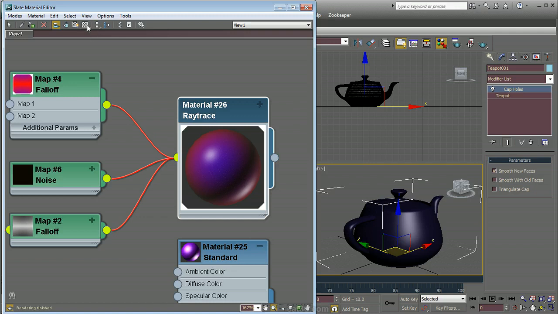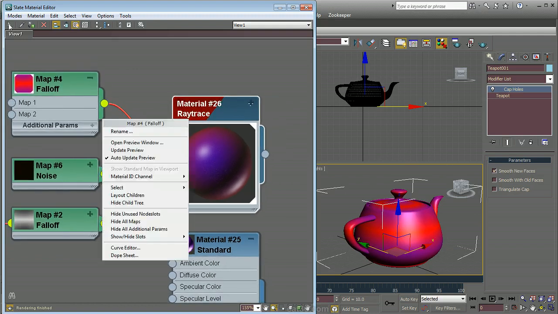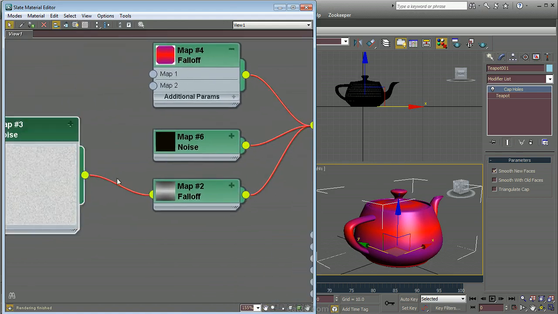So if I just go and say Show Map in Viewport, what will happen is we can start to see the way that this map may look when it's rendered. And this particular one for the falloff map isn't one that will actually show up. There's a few of them that do and a few of them that don't. One of them is definitely the noise.